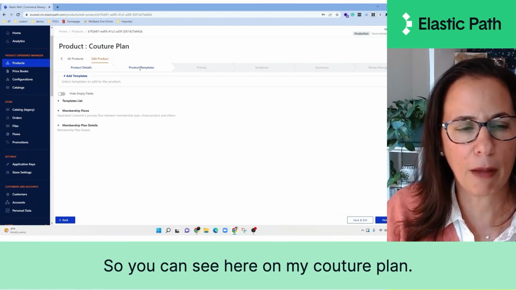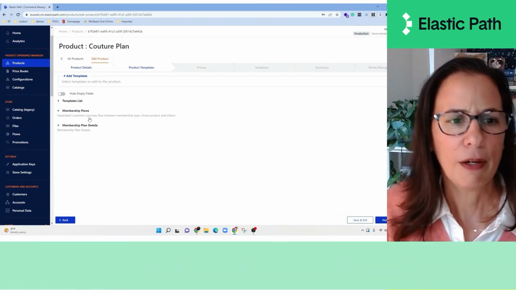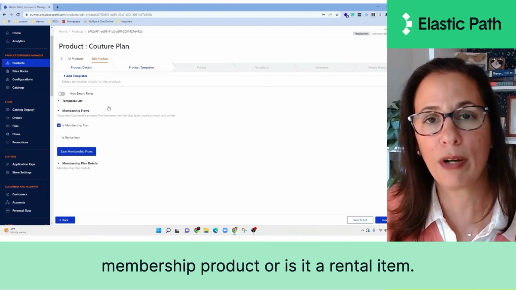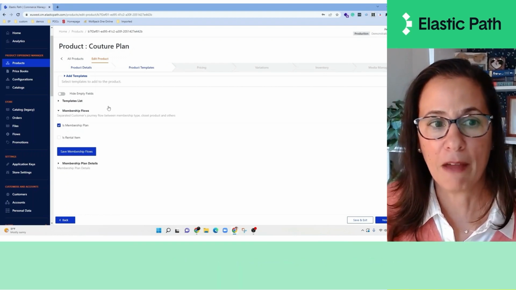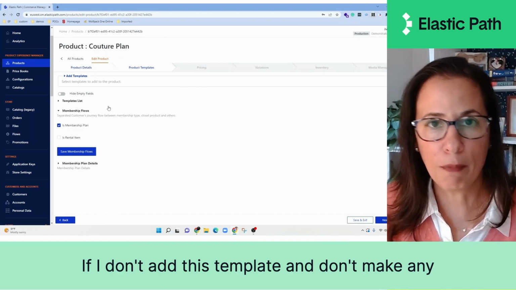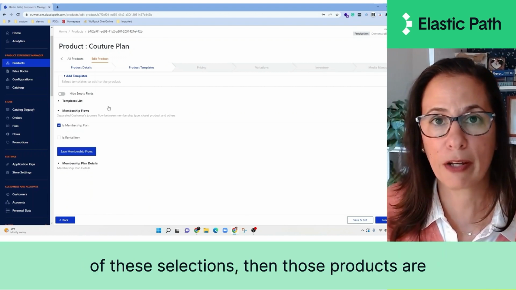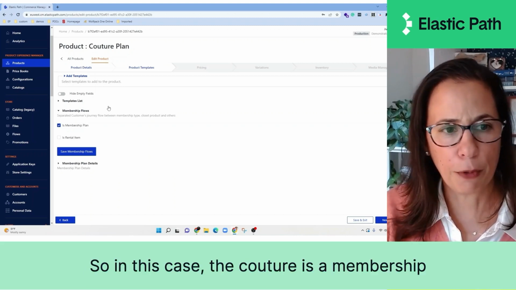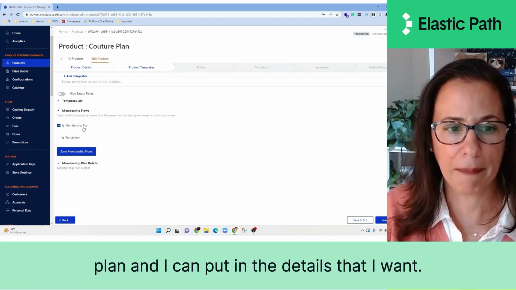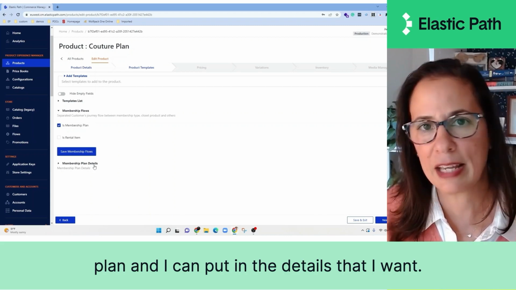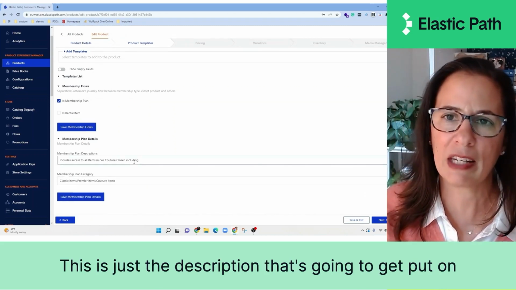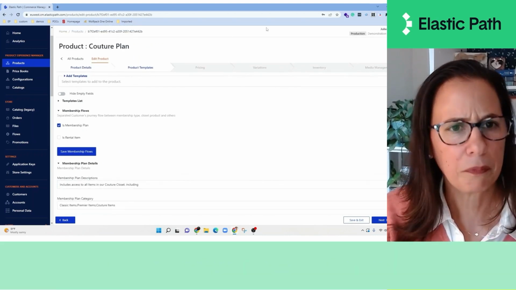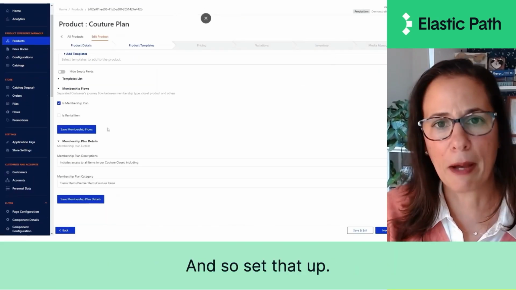So you can see here on my couture plan, I'm identifying whether this product is a membership product or is it a rental item. If I don't add this template and don't make any of these selections, then those products are just regular purchasable products on my site. So in this case, the couture is a membership plan, and I can put in the details that I want. This is just the description that's going to get put on that beautiful membership page that we saw before. And so set that up.